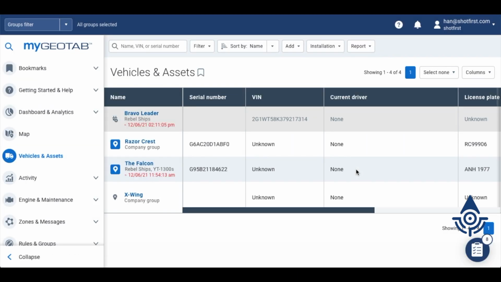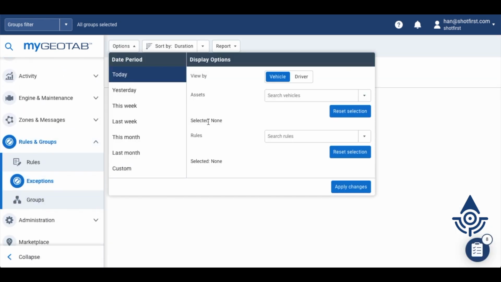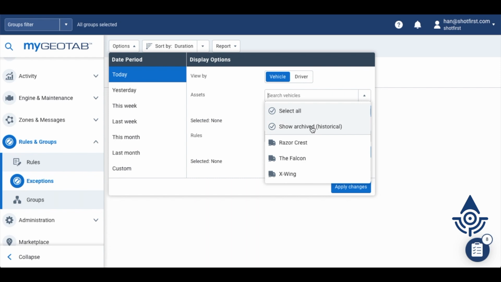Once you've done this, the asset will be archived, and you can still run your reports including this one by choosing the Include Archive Data feature available in the Options menu when you run most reports. Here's a quick example of where you would see that.